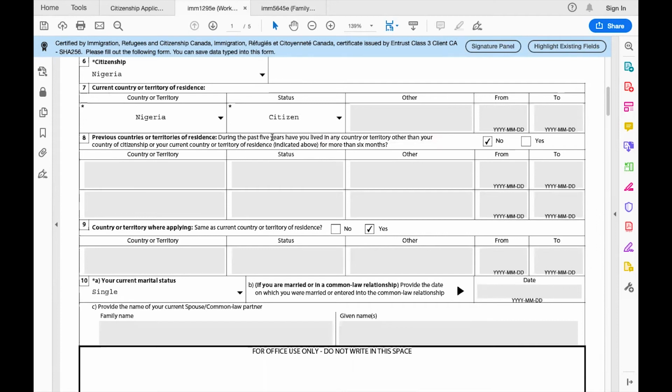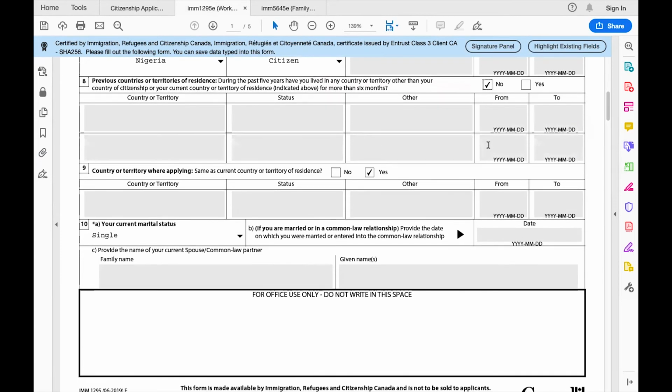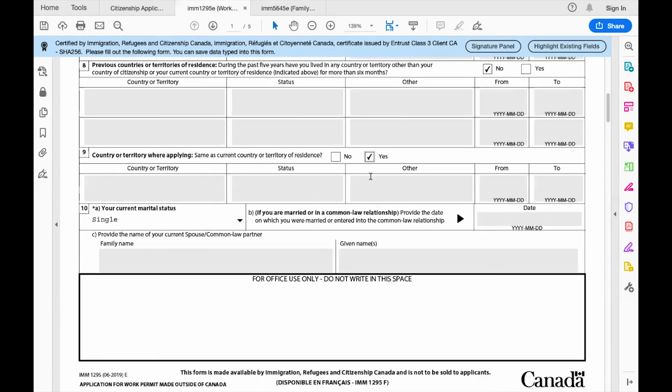So during the past 5 years, have you lived in any country? This is number 8, other than your country of citizenship. If it's a yes, you hit on this button and provide that information. If you haven't, you click no and leave it as it is. Then here, country or territory where you're applying, same as current country of residence, you say yes. If not, you click on no and provide the information there.